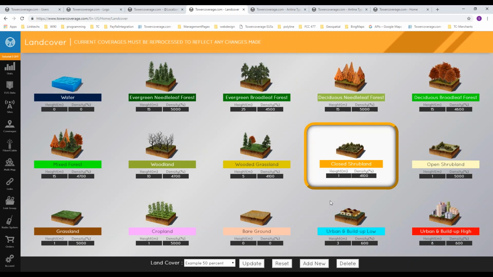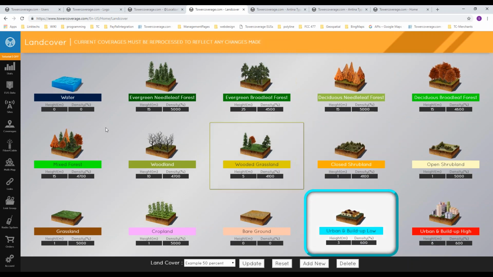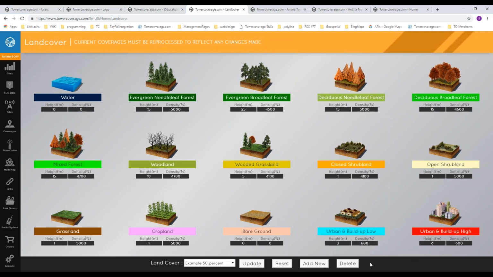Keep in mind, when you're creating coverages, if your average client antenna height is lower than what your urban settings are and you're in an urban area, a lot of times you're going to see coverages that don't show a lot of coverage, because your urban buildup setting is higher than what your average client antenna height is.